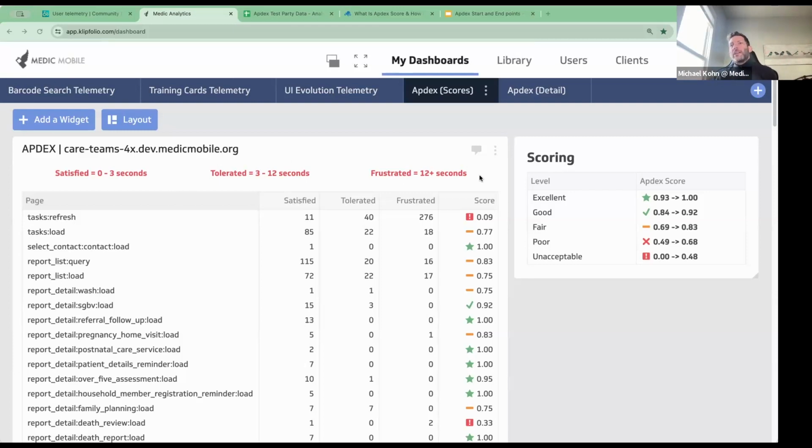So AppDex from a high level, there's a scoring, and there's a calculation that goes along with this, but I'm not going to go into the calculation right now. This is what these numbers look like for the different pages. If you scored 0.93 to 1.0, it's considered excellent. Then you have different levels for good, fair, poor, and unacceptable. So for all these different areas across the CHT where we're recording this telemetry, in the example we looked at just a second ago, we were looking at tasks load.